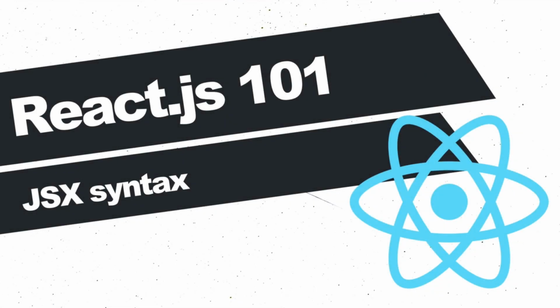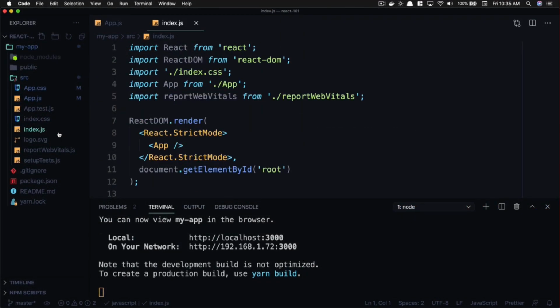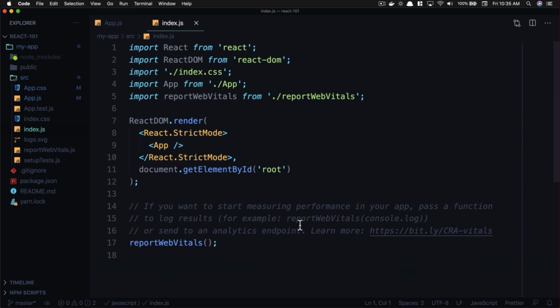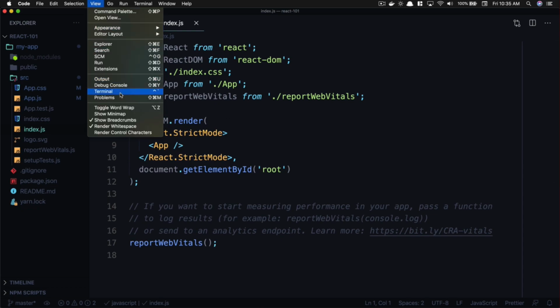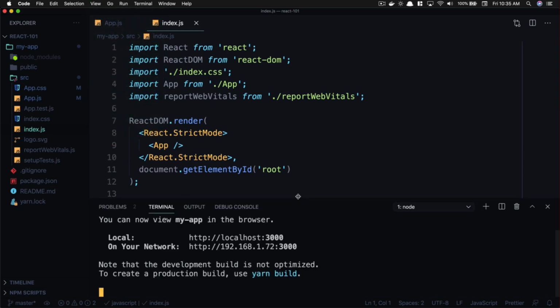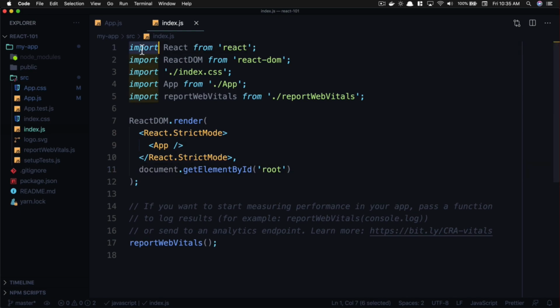Let's go ahead and explore index.js. So this is where our app actually gets rendered. And we can see, I just closed my terminal there, just let that run. I can always open it up with View, Terminal, and you can see it's still running, so I just collapsed it. It now says import React from 'react' as a string.